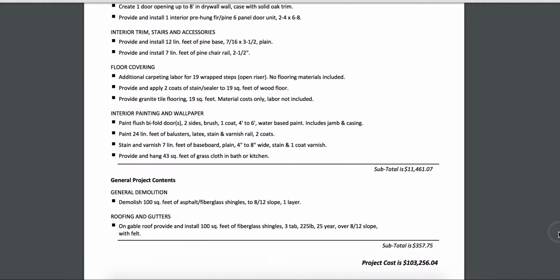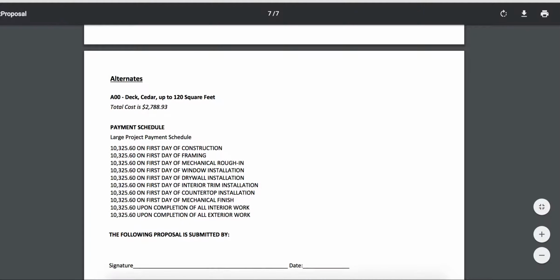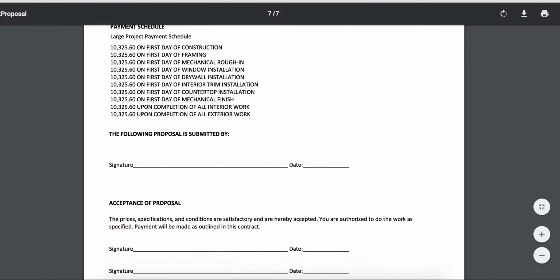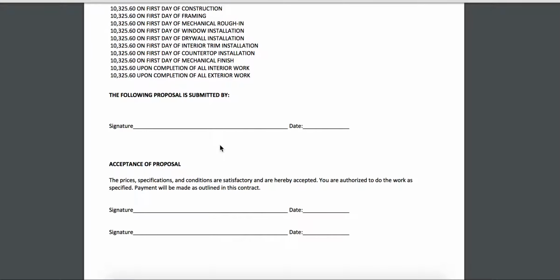It's a very large estimate, multiple component, full house remodel. We've got our project cost of about $103,000. That includes our markup. And just below that, we've got any kind of alternate. We've got a payment schedule, and then our signature boxes. So that's kind of the 5-minute overview of the system.